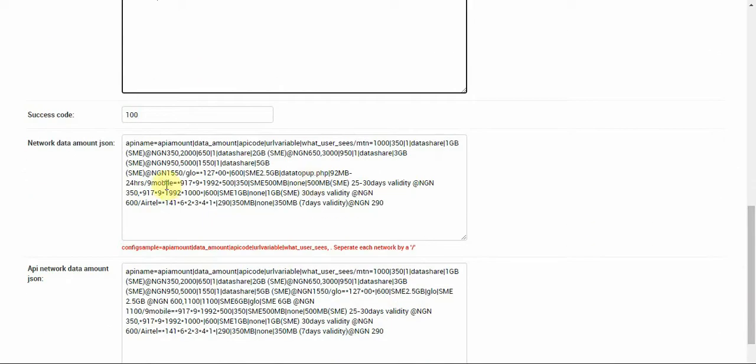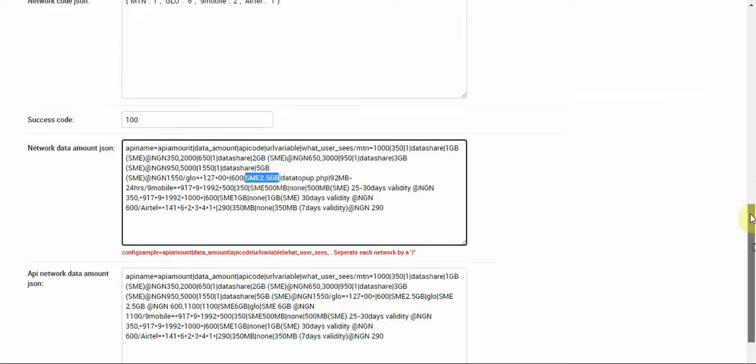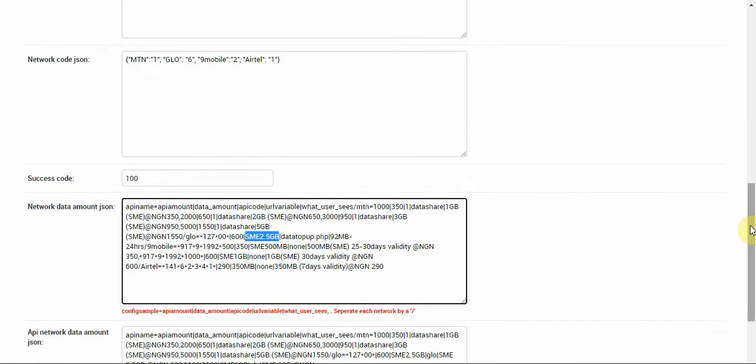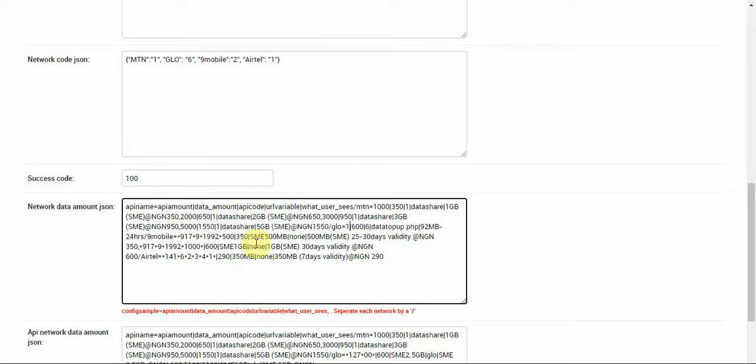So we have 92 MB for 24 hours. That's what the user will see on the front end. Then we have this, which is the URL variable. Then we have this, which is our Glow, is 6, right? So we have 6 there. Then how much is the API charging, which is the API amount? It's charging 100 bucks, you understand?